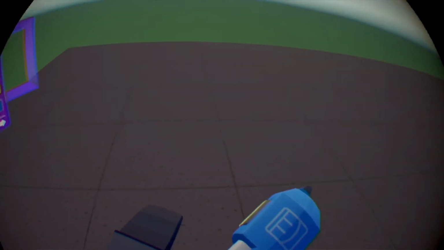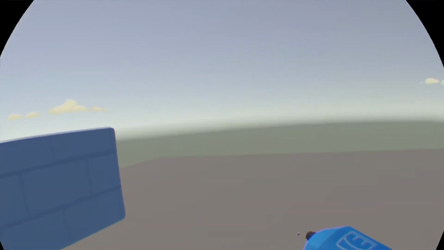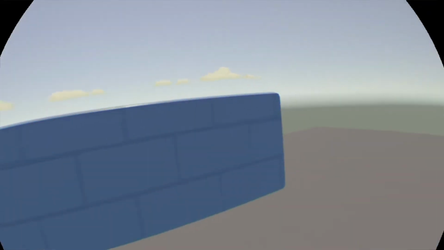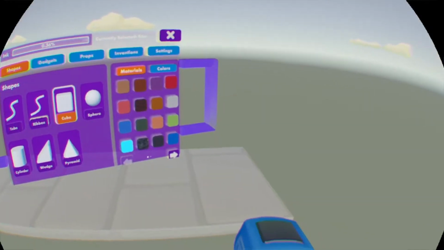I can make a wall, and I'm going to put this across the room to recreate the walls you have, because I don't want them blue. So that's what we're going to start off with.